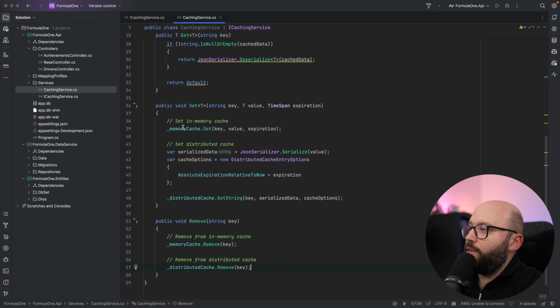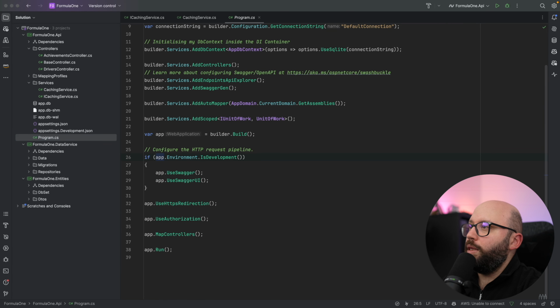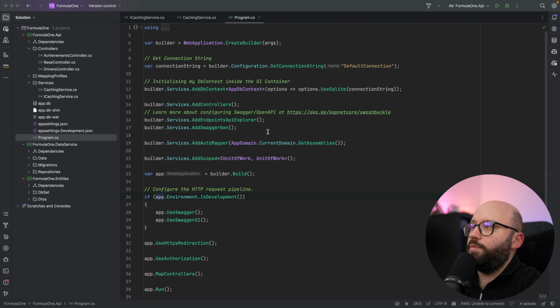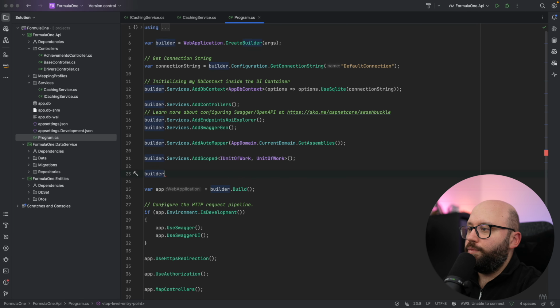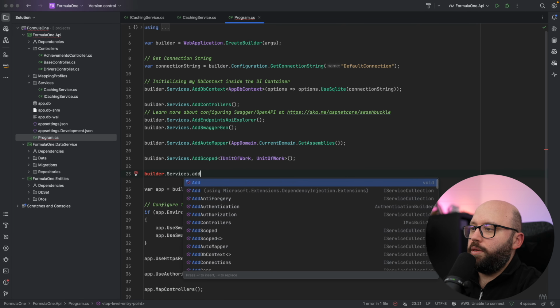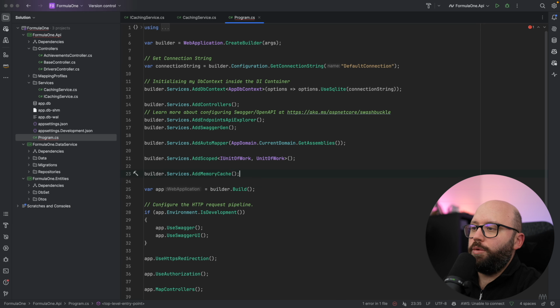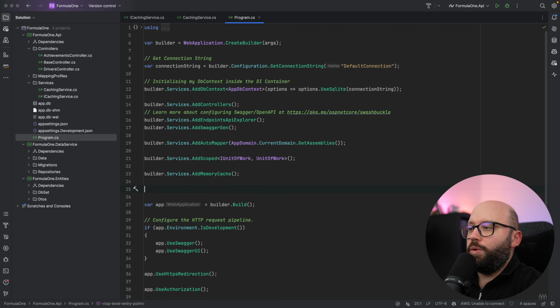What I want to do after this is go to my program.cs and inject those caching services. The first thing that I want to do is put builder.services.AddMemoryCache. And this will allow me to use the in-memory cache. So I added my memory cache into my DI container. Now I need to add my distributed cache to my DI container.